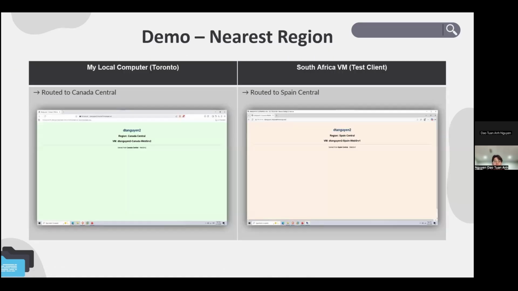Next is the demo of nearest region routing. This slide is my test results. Let me quickly walk you through the results and then I'll prove it live. First, you can see my local computer routes to Canada Central, and the South Africa VM routes to Spain Central.